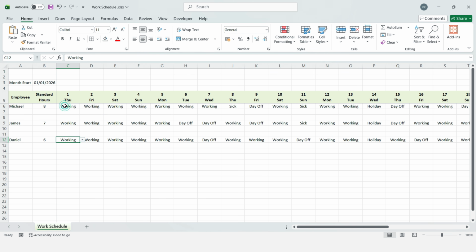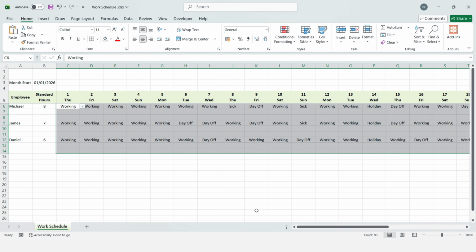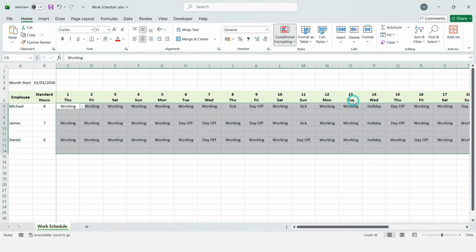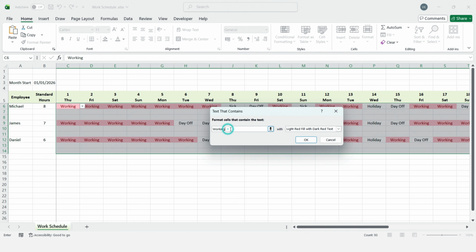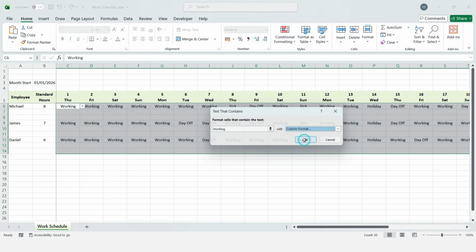Next, we'll apply conditional formatting. Select all, and color code the schedule automatically. To make the schedule easier to read, we'll use conditional formatting, Highlight Cells Rules, and Text that Contains. Excel detects working first, which is fine. For the format, we'll choose Custom Format and change the fill color to a shade of light green. Click OK, and OK again.